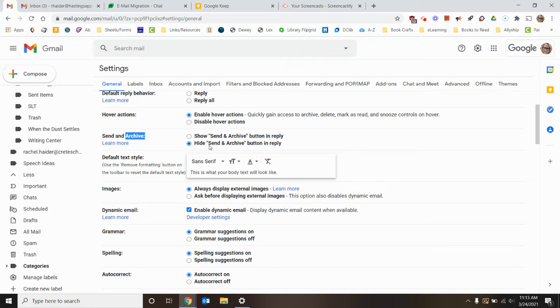There is a button that, when you click send on a message, if you know it's a quick thing and you just want to automatically archive it, you can send and archive or not. I typically don't do that. I hide that button because it just gets really confusing.